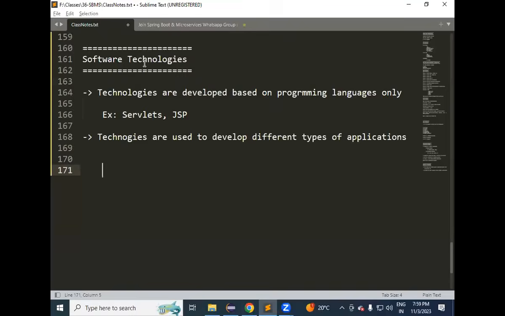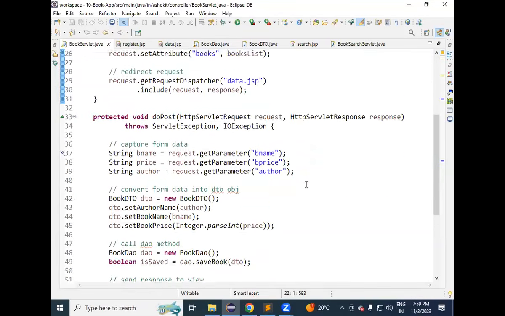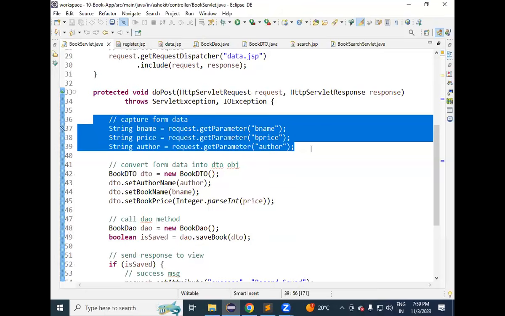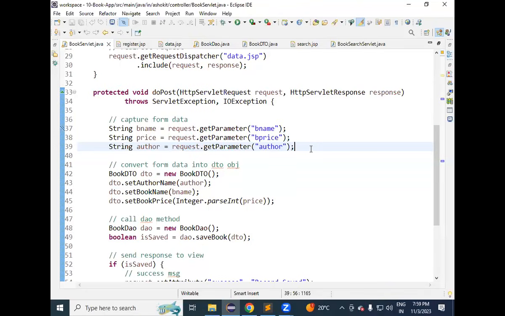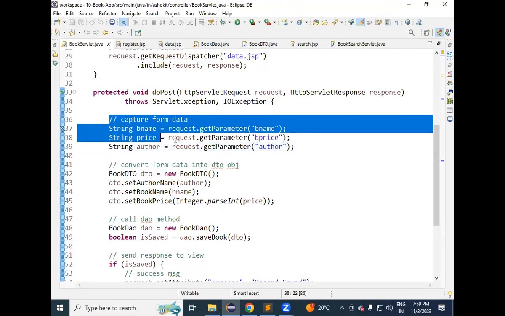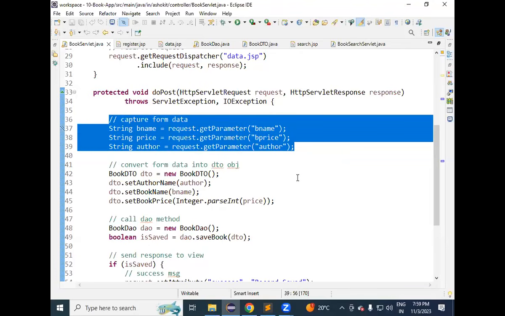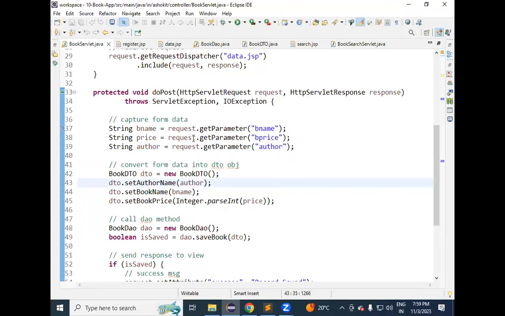And let me go for servlet. If you go for the servlet, what we are doing here is capturing the form data. In my application, there are 30 forms available: login form, registration form, forgot password, update password, and search form. Whenever you submit the form, the data goes to the servlet, but we need to write the logic to capture the form data.